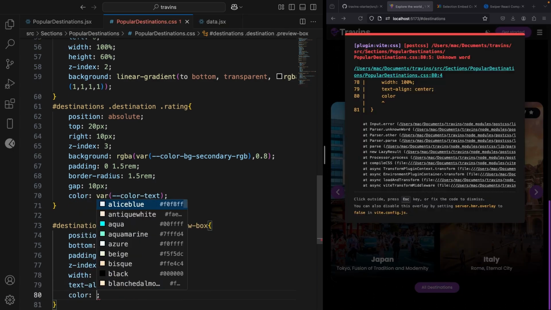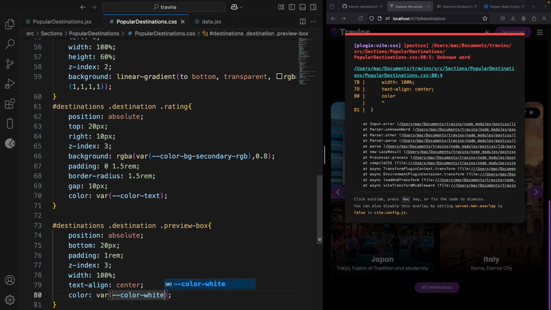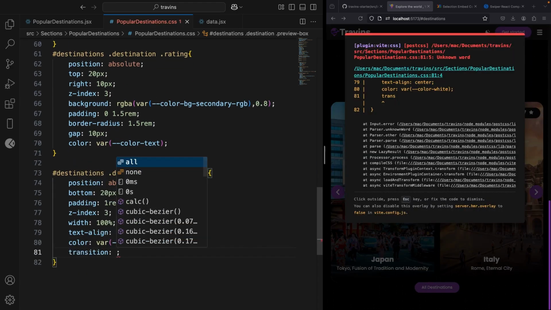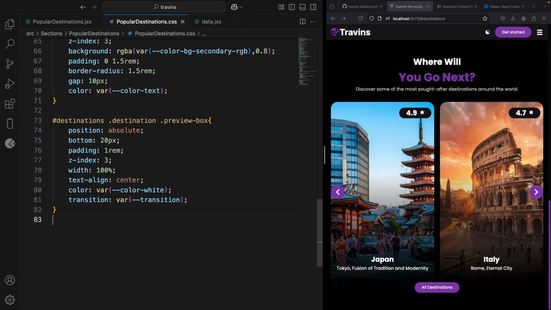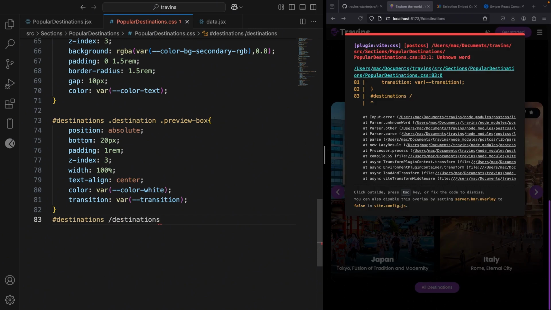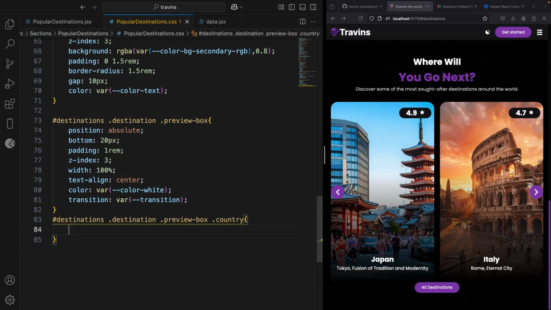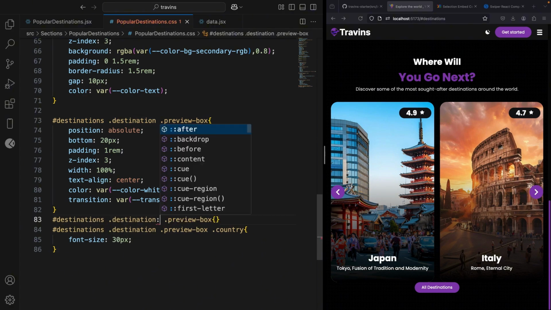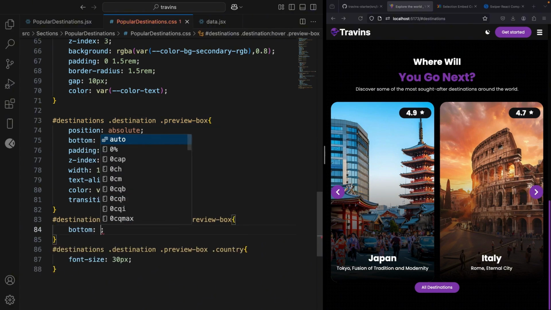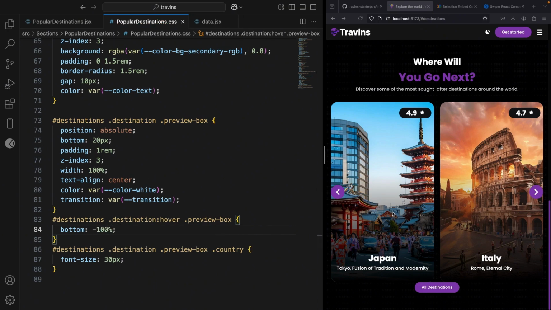And let's give it a transition using a transition variable. Let's go ahead and, on hover of destination, we are going to say that the preview box will be minus 100% so that it will be hidden. But let's select the country first and give it a font size of 30 pixels. So let's create a hover effect. Let's add hover here and say bottom minus 100%. And look at it. That is beautiful.